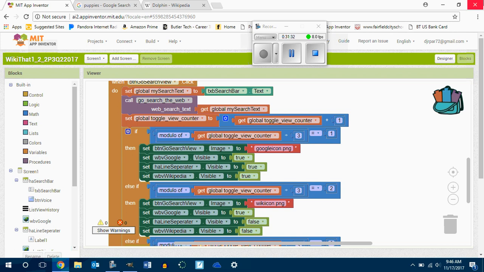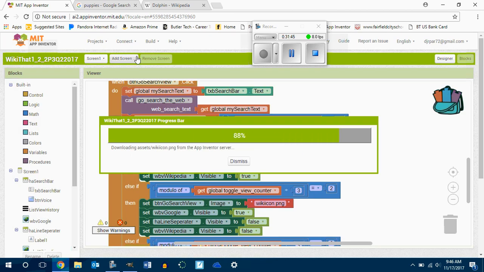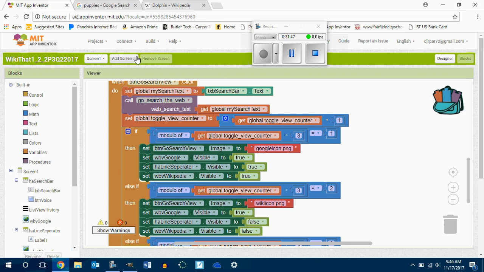Get rid of my app, start it over, connect. Reset, connect, AI companion, scan it in. Here we go. 2 minutes left. See if we can get this done. There we go. Now it's showing Wiki, which I don't think's right. Now it goes to double, which I don't think's right. Okay, yeah, I'm not right. These guys are off.